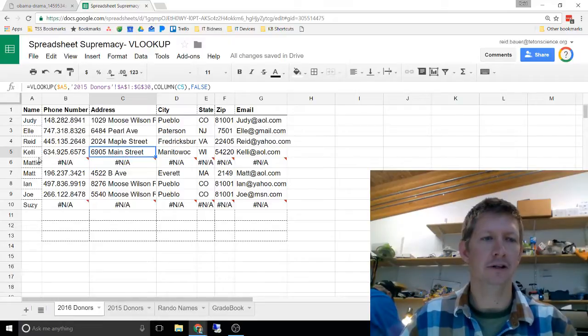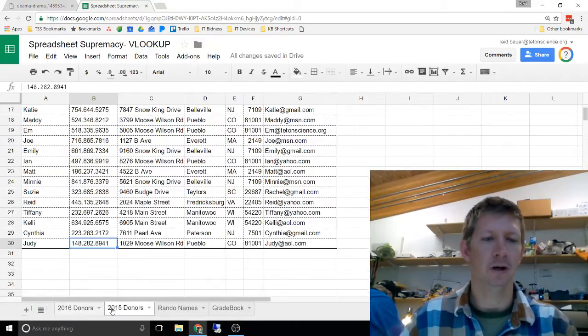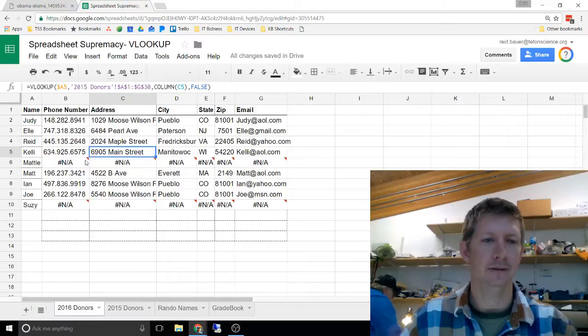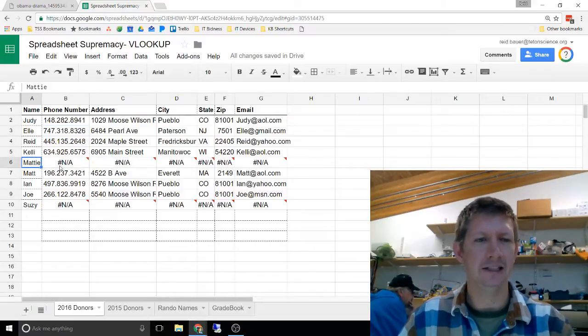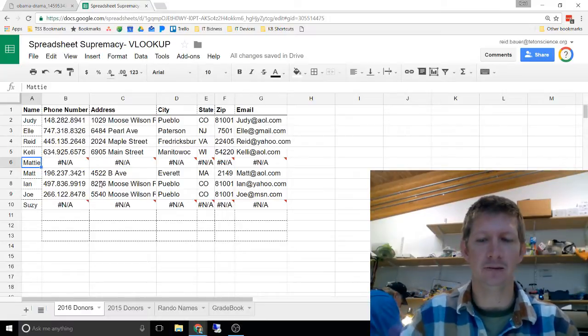It went and looked for all these donors in this list of donors and brought me back their contact information, which you can imagine, again, is really useful if you've got a really huge list, giant list of people's names that you're looking for. Now, you notice some of these didn't work. Like for Maddie here, it says NA next to her phone number. Well, Sheets will helpfully tell me what's going on here.